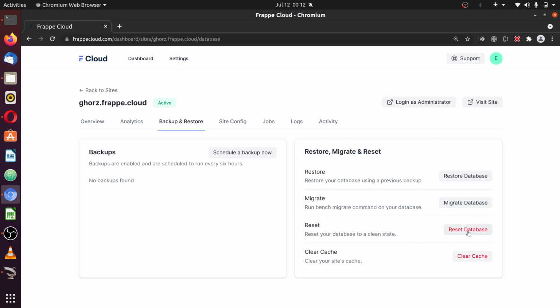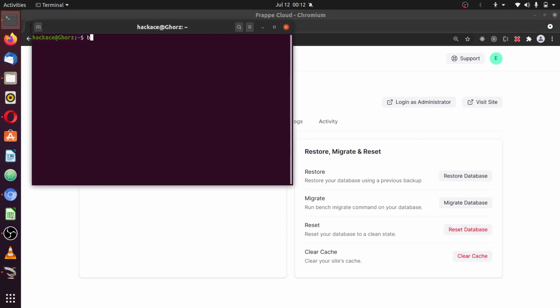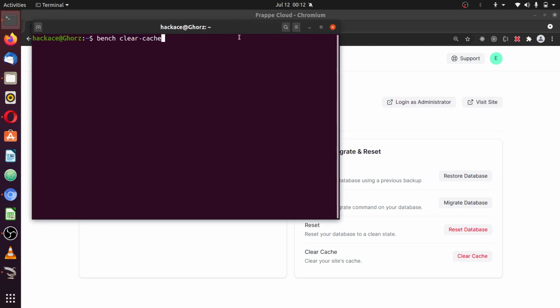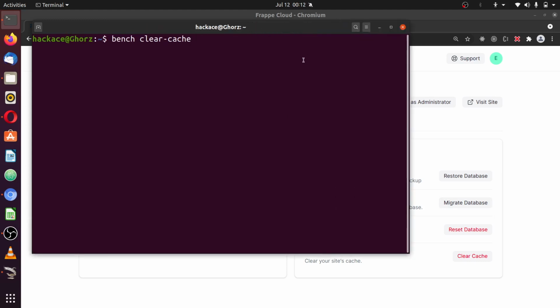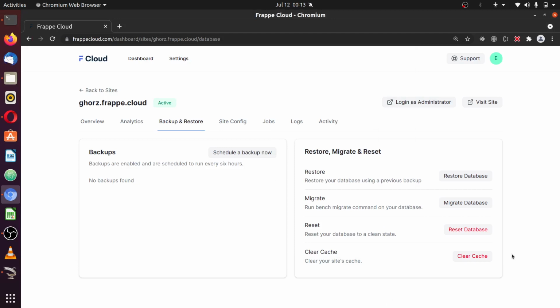Here, reset database is going to wipe your site clean and set it to a fresh instance. And clear cache enables you to do what the command bench clear cache does. And the migrate does the same as bench migrate. So Frappe Cloud completely eliminates the need for you to use your bench to run some of these actions.